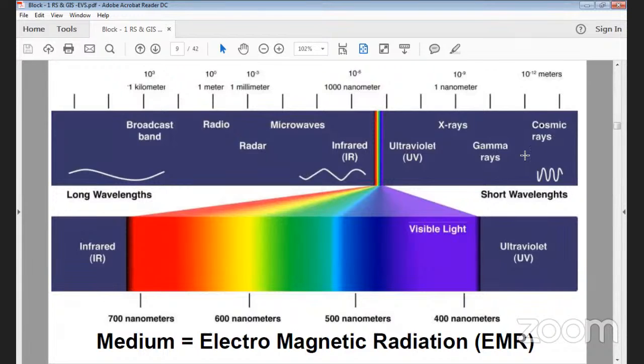Okay, this is the electromagnetic spectrum. Then based on this, we have to see the different types of spectral bands. The terms we call are spatial, spectral, and radiometric resolution. Based on this only, we will divide it. The spectral resolution, what does it indicate?